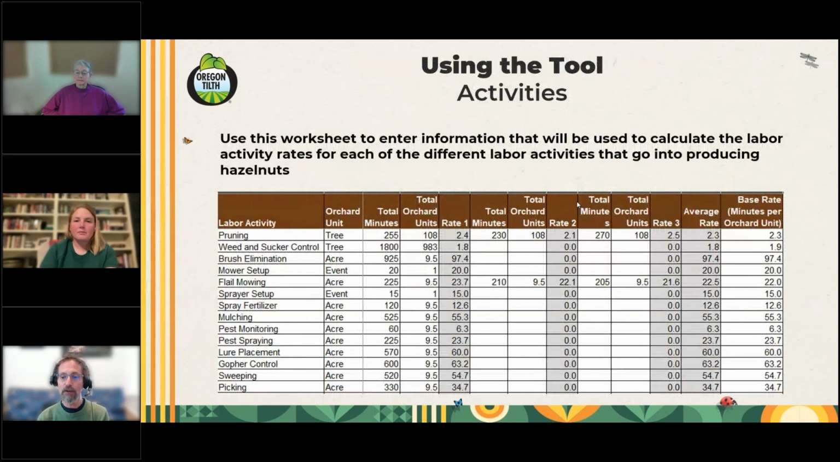Okay, so for the next little while, I'm going to walk you through using the tool itself. In other words, this is how growers will go about entering the data that they've captured into the spreadsheets that we've provided. And just some high-level tips.